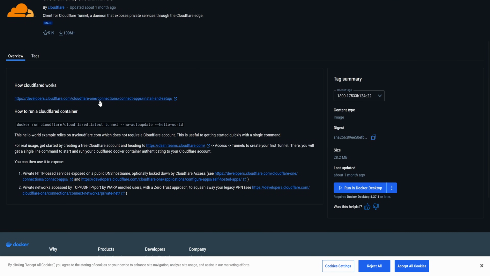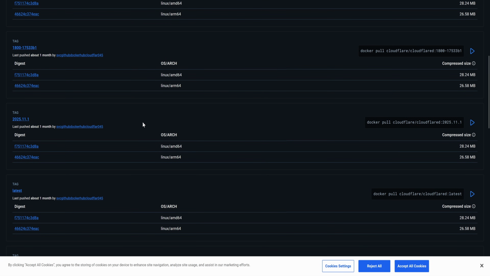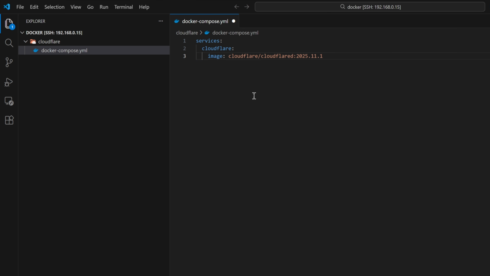You can pull the image directly from here, but since I prefer to use a specific version, let's first take a look at the available tags. As you can see, several version tags are listed here. Choose the one you want, copy the image tag, and then paste it into your Docker Compose file. I use specific versions to avoid unexpected updates that might break the setup. However, since this exposes your services to the internet, remember to keep updating the image periodically to stay secure.